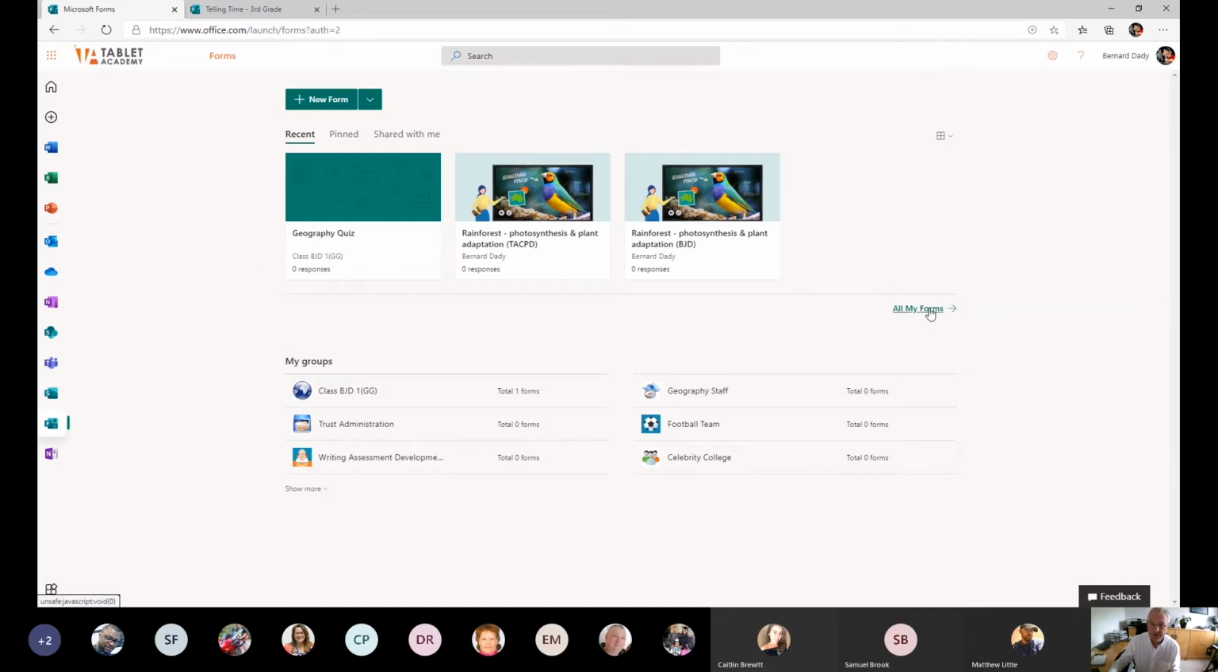You can click on all my forms to see all the forms that you've got, and also you can see at the bottom the groups that you belong to. These might be classes or logical teams within the colleges that you're members of. And you can see how many forms have been created within here. So I have one form created in my geography class.